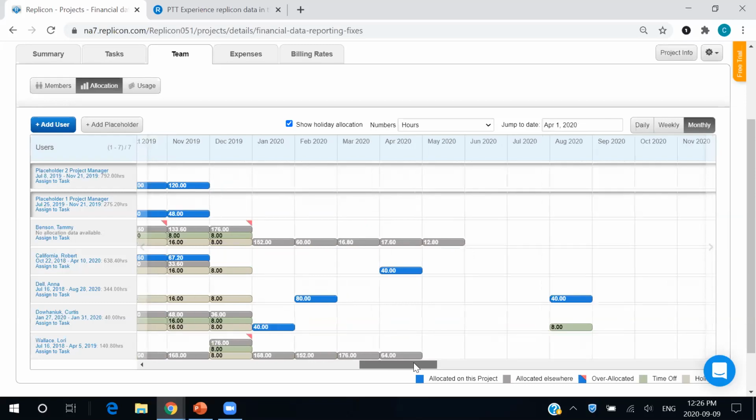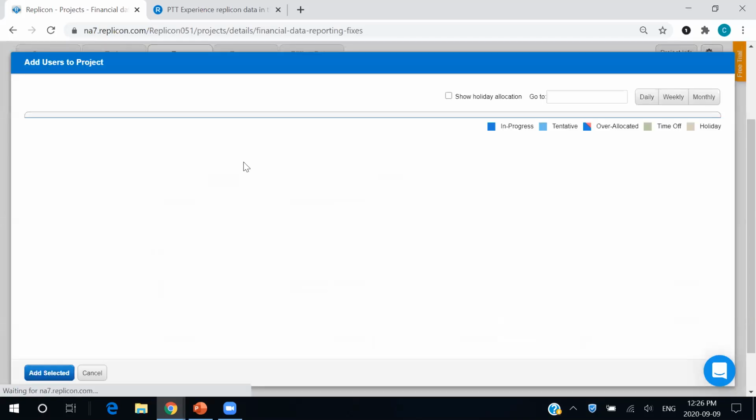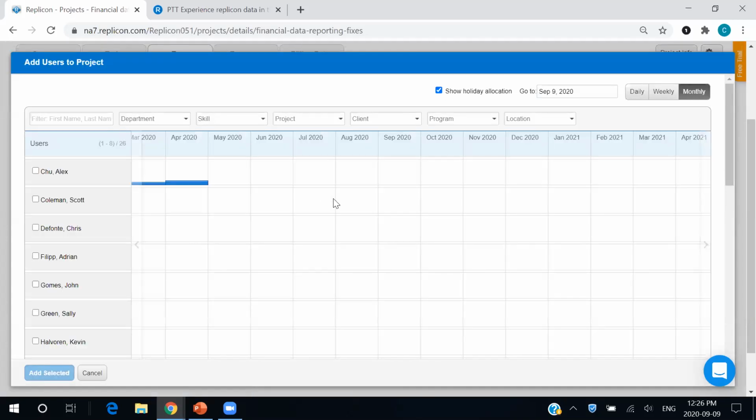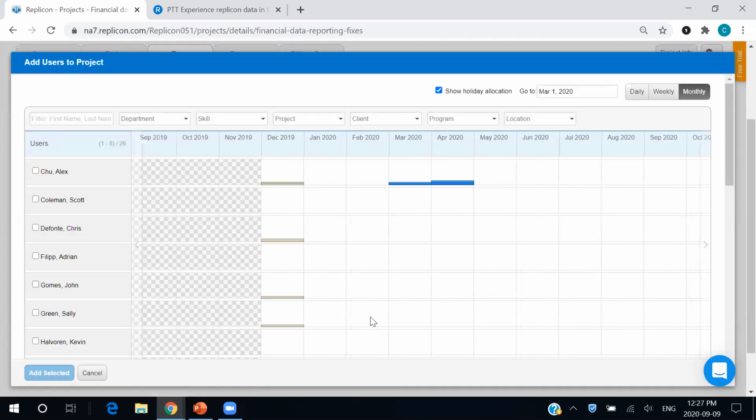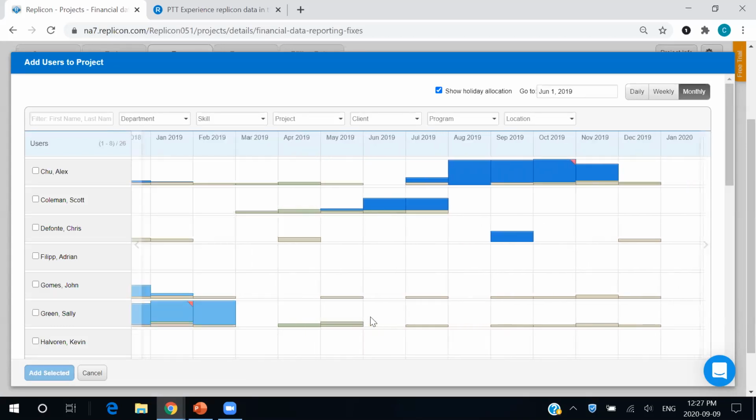But first, one of my most pressing matters is I can see in September, we have nobody working on this project. That is no good. We really need to get things kickstarted. So I am going to go ahead and add a user to this project. And this can be daunting because right away we are given a page with every single user in this organization. We'll be able to understand their availability, but we need to find someone who fits the role perfectly. And Replicon makes this easy. So we have a ton of different parameters that you can sort through.